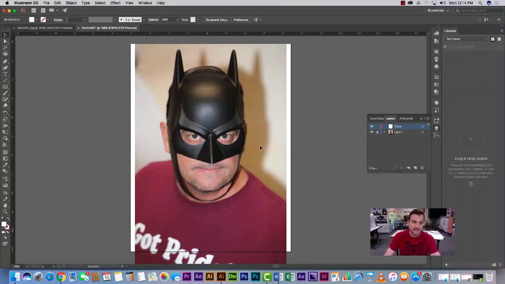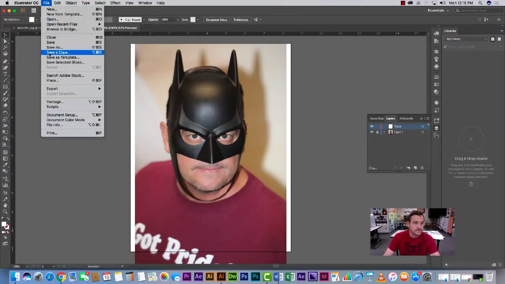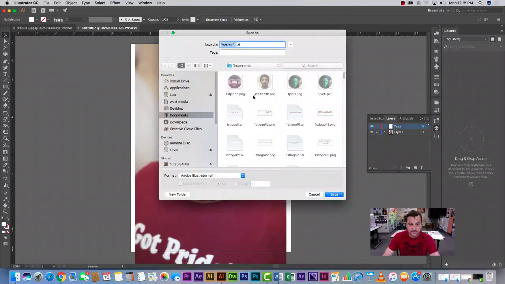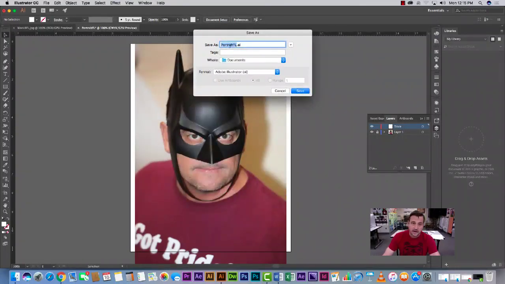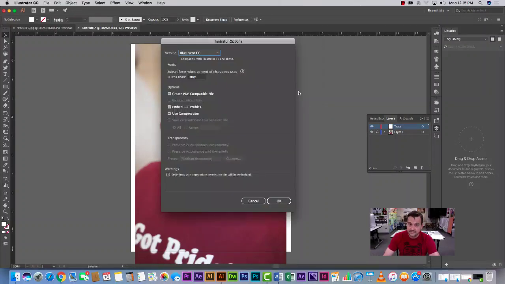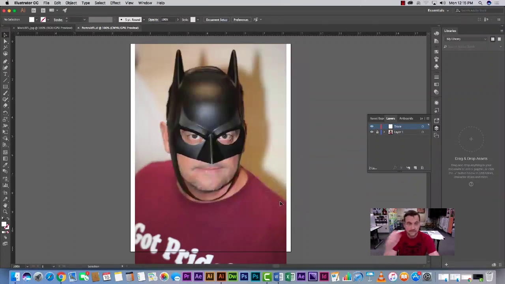So all we have to do now is save it. We're going to go File, Save As. It should be PortraitFL, in your documents. If it's not, make sure it says PortraitFL, and change it if it doesn't. Make sure it's in documents. Click Save. Click OK. And that's it. You're done.